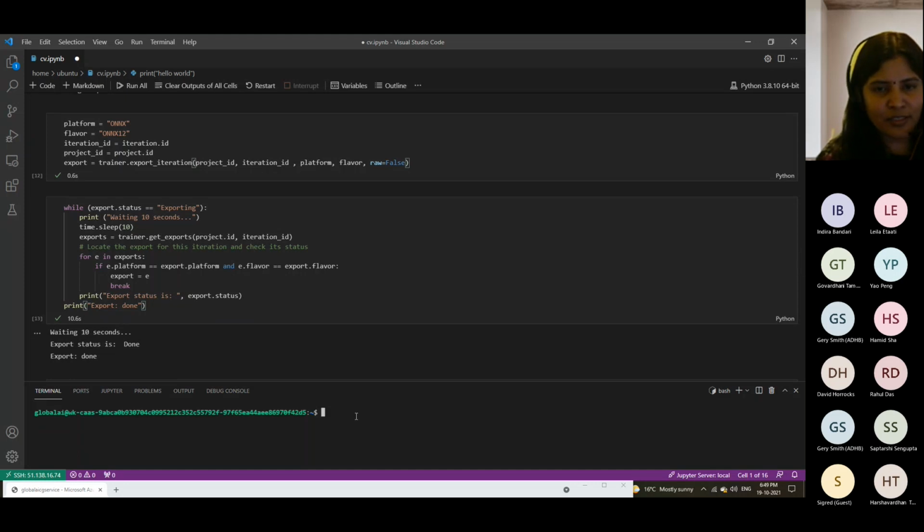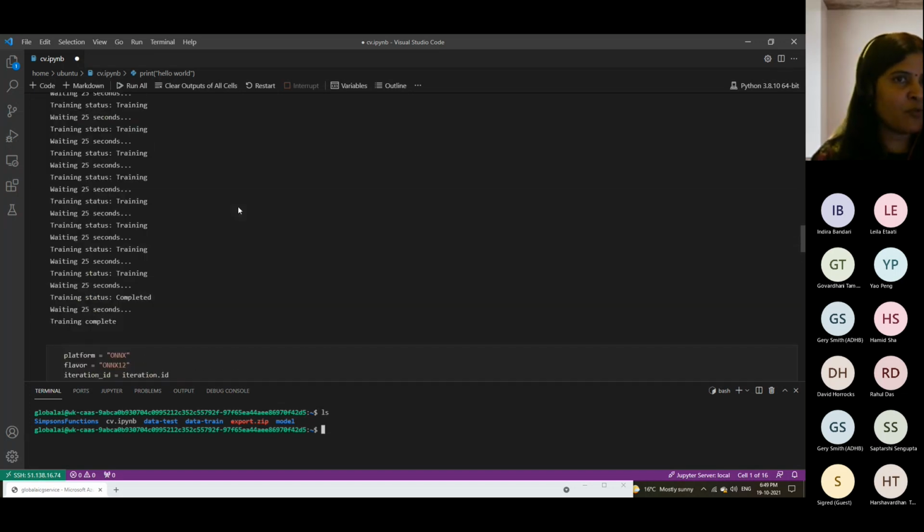So if I just put an ls command here, you should be able to see my data train, where the training information will be there, data test, where I'll be using the model for testing purposes. The model folder will hold the model that is trained. So this notebook will take care of preparing your model that you will be using in your Azure functions for testing purposes. So pretty straightforward.